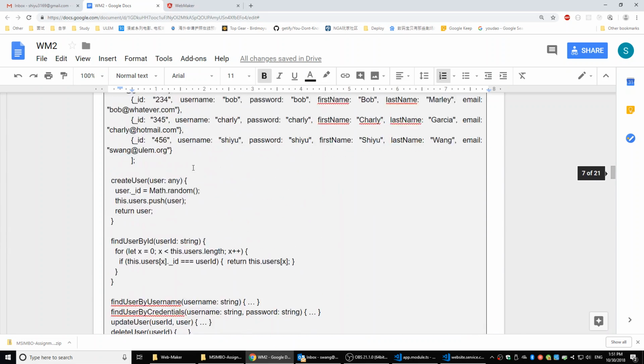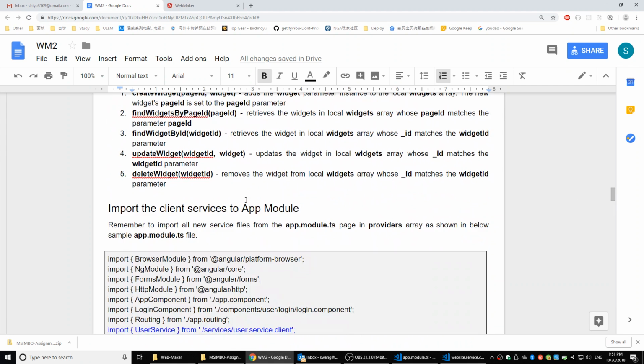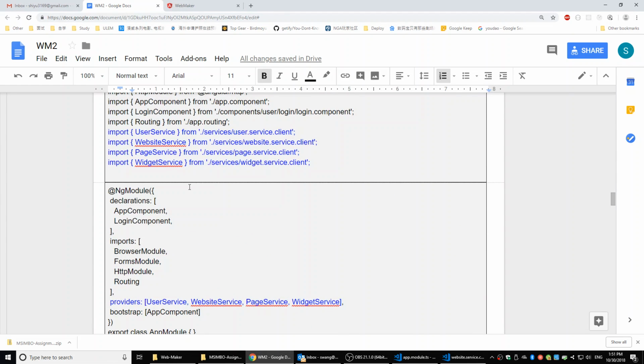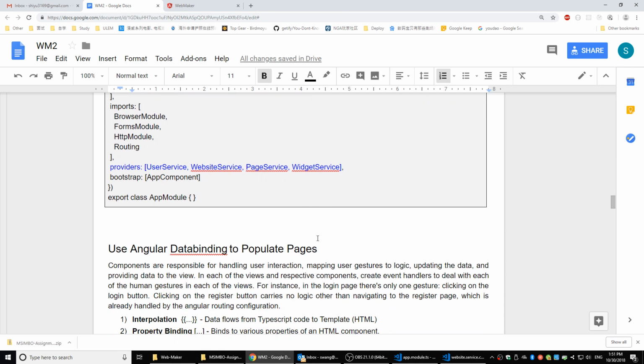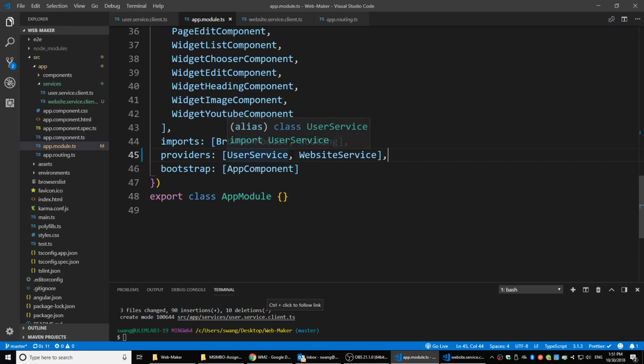I'm just going to stop here and give you some time to work by yourself. See if you can finish the user, website, page and widgets by yourself. Right? Give you some time to try by yourself. And then here it's telling you how you should add those ones to your provider. And tomorrow we're going to talk about how we should connect the model with our component. Right now they are not connected yet. We're just adding those providers. We haven't connected them yet. Tomorrow we're going to talk about how to connect them.